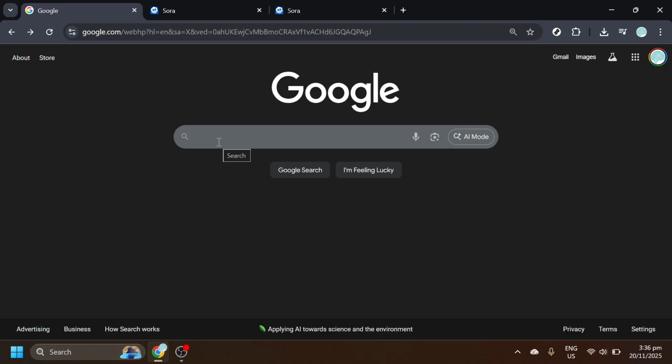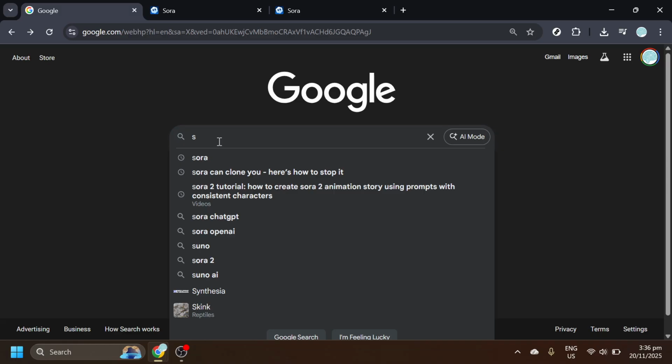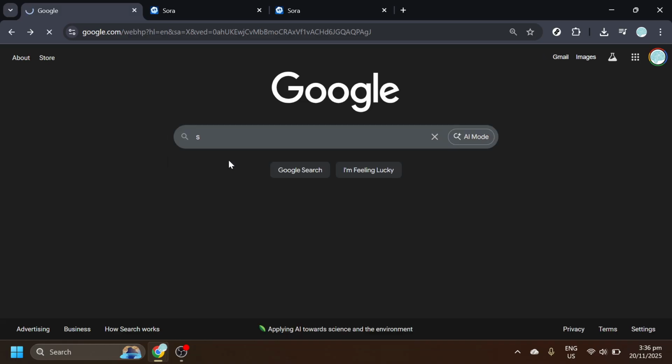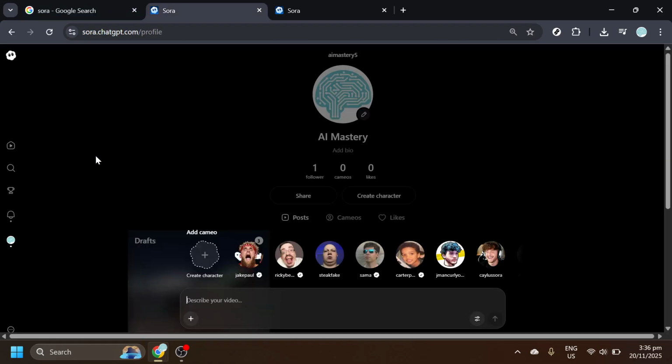In the search bar, type the word SORA. You're looking for the official SORA page that lets you explore and generate videos. If you see several results, choose the one that clearly mentions SORA's Explore area. Opening the correct page ensures you land right where you can start creating without extra clicks.